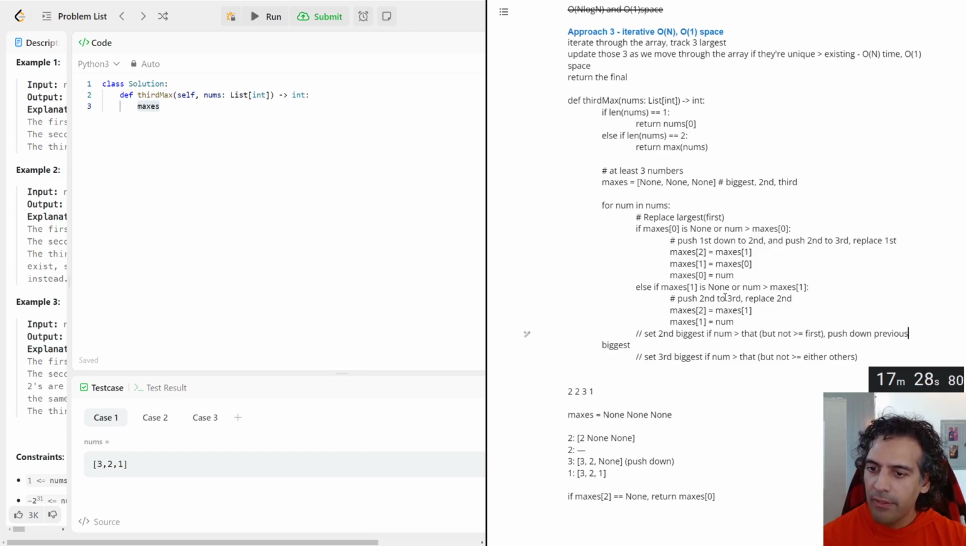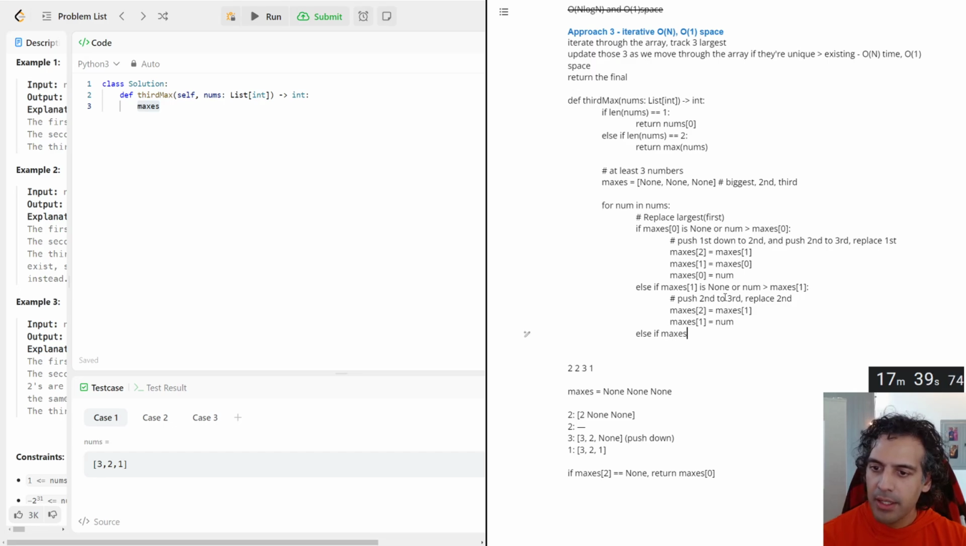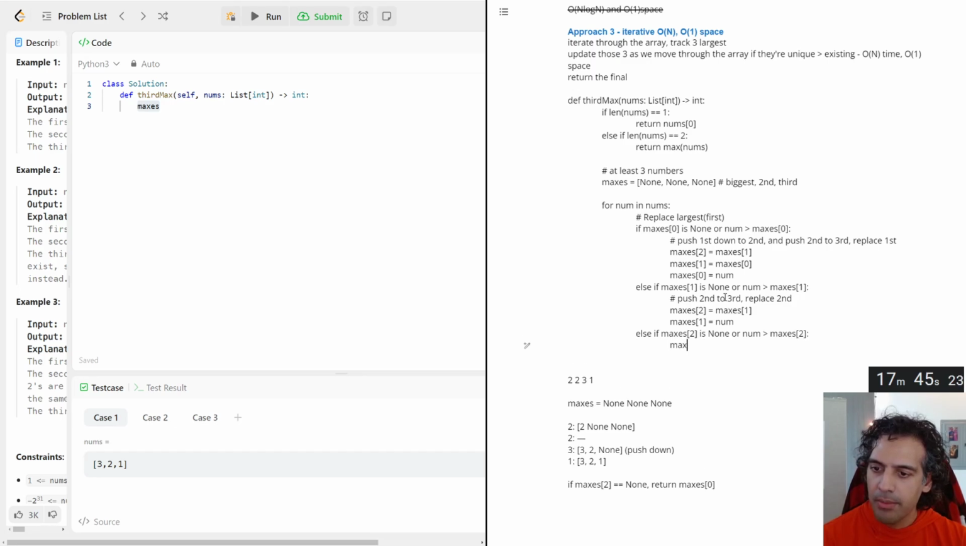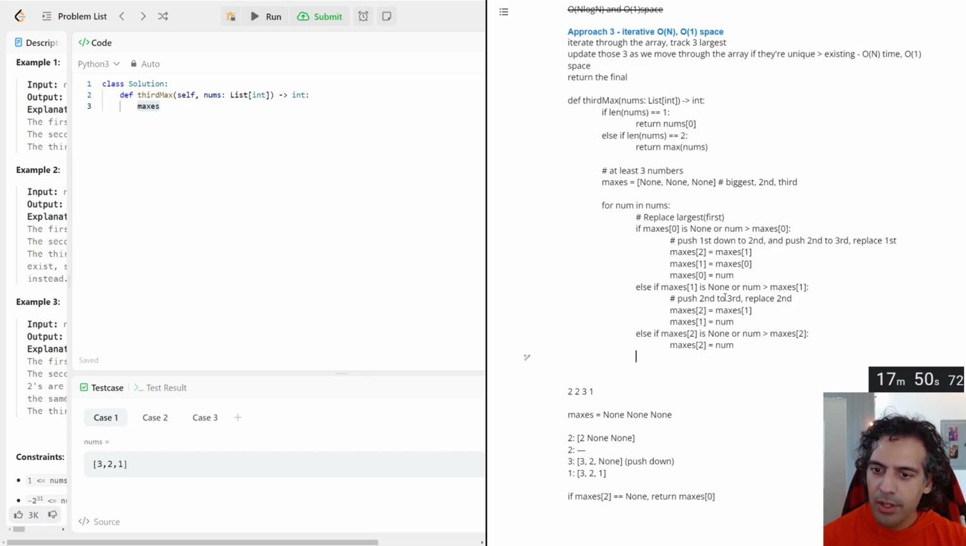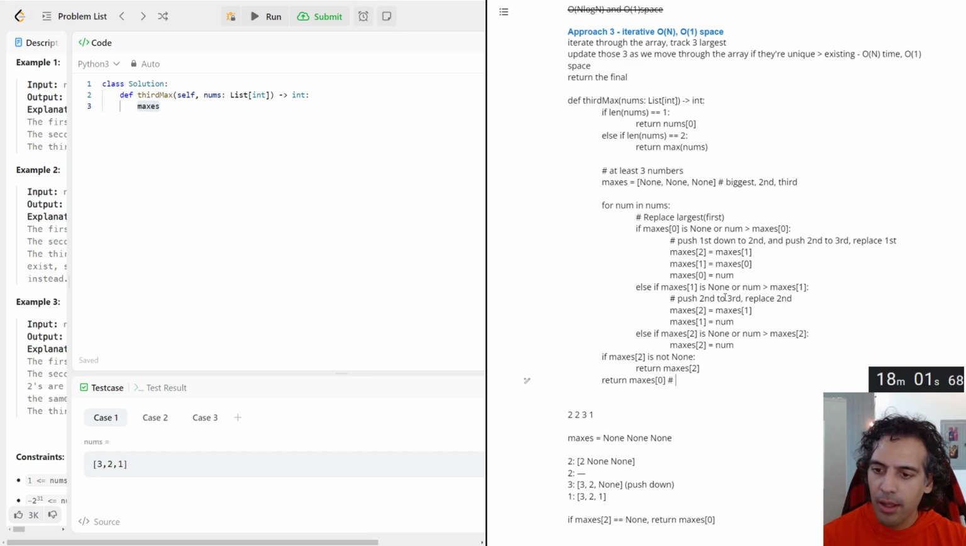And then finally, set the third biggest if that is, but not either of them. Else if maxes of 2 is none or num is greater than maxes of 2, then this one is just maxes of 2 is equal to num. And that should be it for that. And we just kind of go through all this and then we do a check. If maxes of 2 is not none, return it. Otherwise, we return maxes of 0, the first value. Okay, and I think that's just our full iterative approach right here.